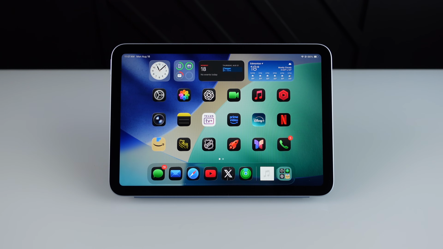So I'm going to get started with some of the things I like in iPadOS 26, and then make sure you stick around till the end of the video, because that's where I'm going to touch on some of the updates that I really do not like in iPadOS 26.